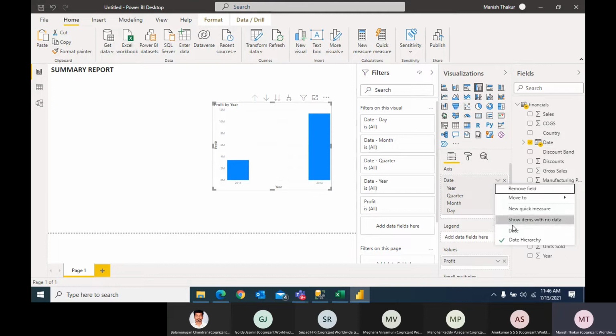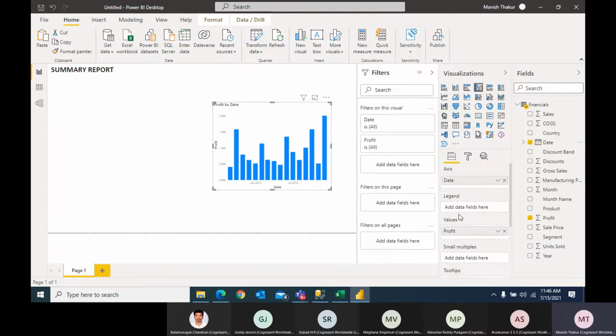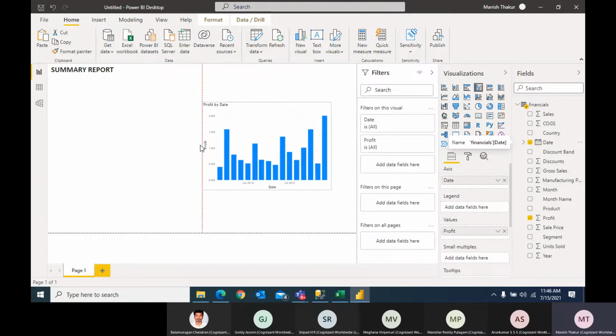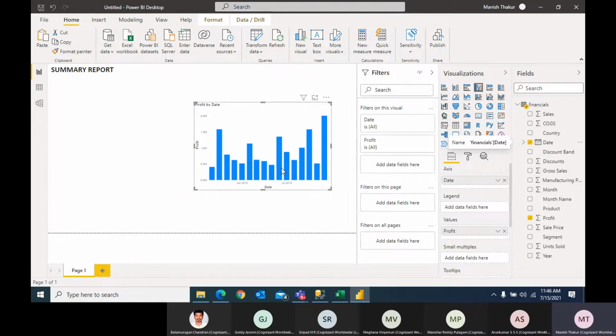Suppose I want only the date and I don't want the hierarchy. Hierarchy means year, quarter, month, date. If you don't want that hierarchy and you just want date wise data, this is giving me date wise data. So this is one transformation of your data.